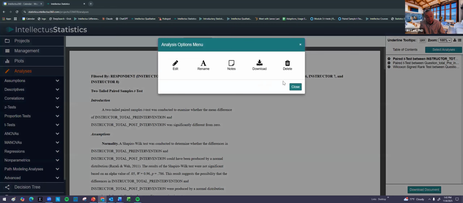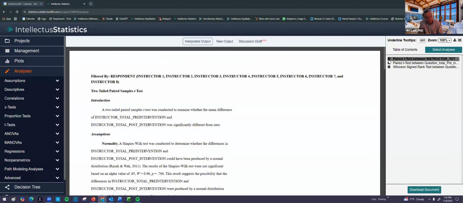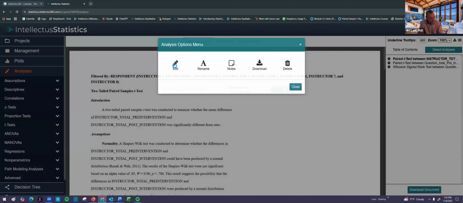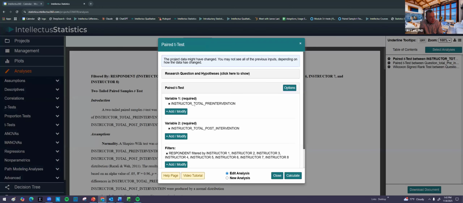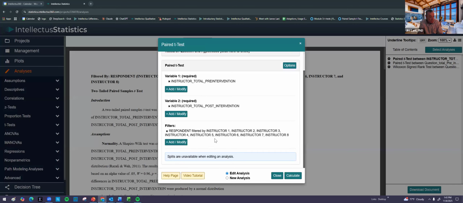I'm not going to mess too much with it, but when I go into this paired t-test, I can go to edit, and I have instructor pre to post. You're filtering over here. Is that what you want to do? Why are you filtering? Oh, I see what you're saying, because you only wanted those 8 folks. So you did the right thing there. You did a workaround.